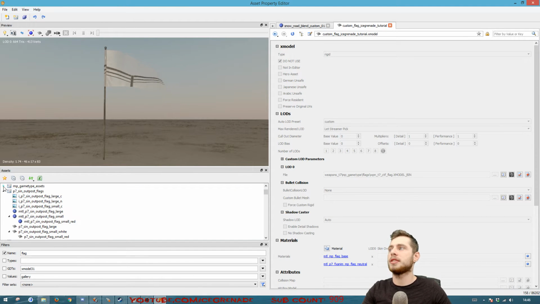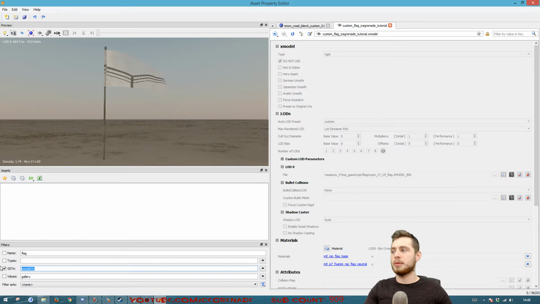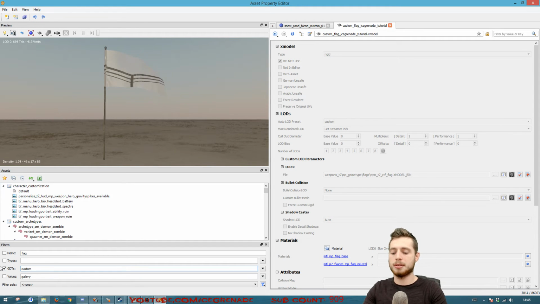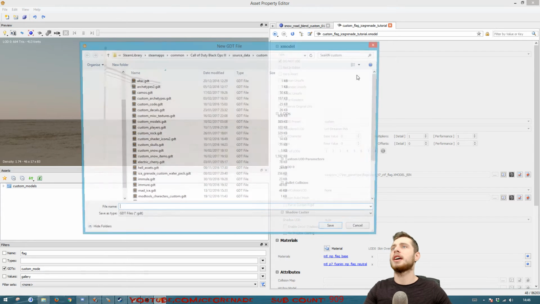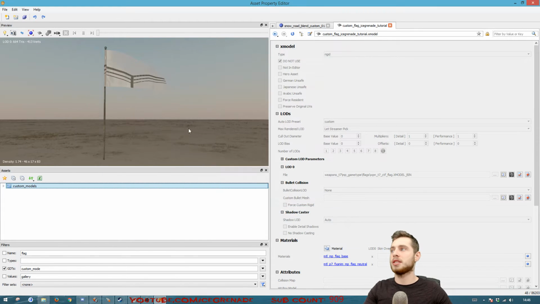This is important for the future, so it doesn't get overwritten if they update the mod tools, or if you do verify integrity or something like that. So we're going to filter by GDTs and go to the custom models GDT we made. If you haven't made one, you can go up here to this button, click here, and create one called custom_models. Okay, so I've got this here, and I'm going to right click and do paste asset.